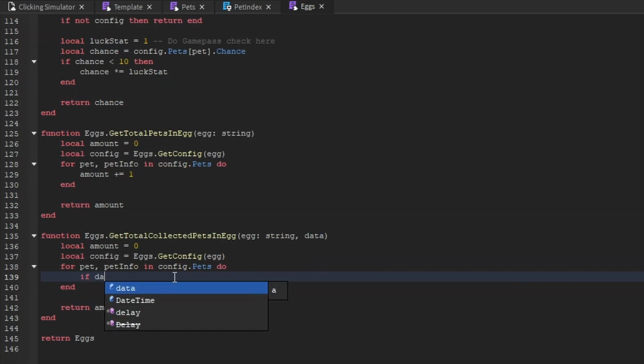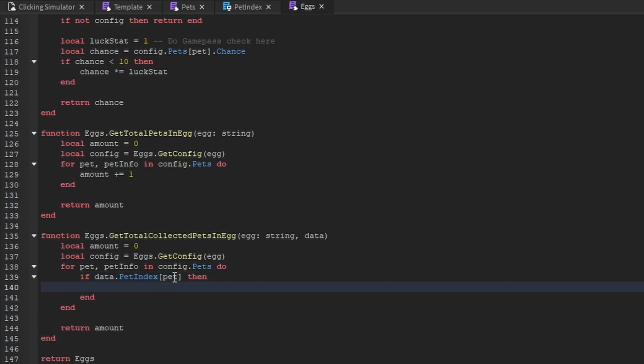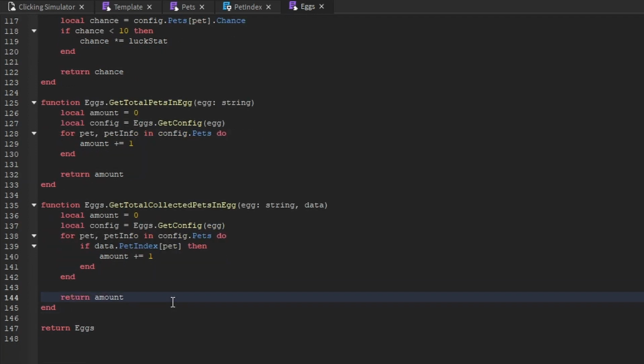This time though, we actually want to go inside of our data table, and inside of here we have the pet index table, and we want to index the pet index table with the specific pet name. So if we do find that pet inside of the pet index and that is set to true, then we want to add +1 to the amount variable, and after the for loop ends, we finally want to return the amount variable. Then finally, we're going to create one more function.